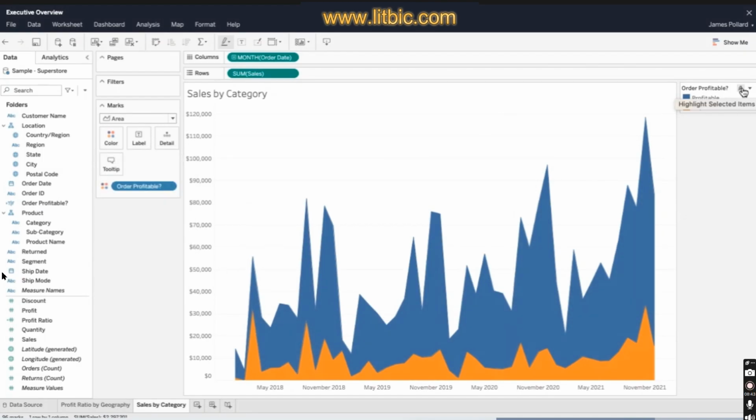Using the icon at the top of the legend, you can enable legend highlighting to highlight related marks in the view.